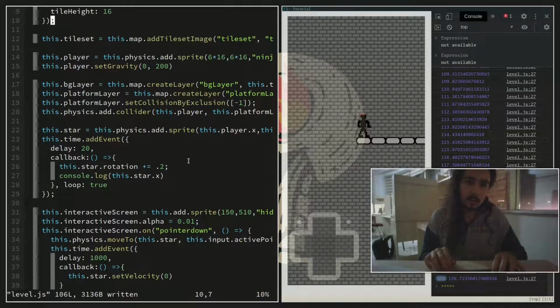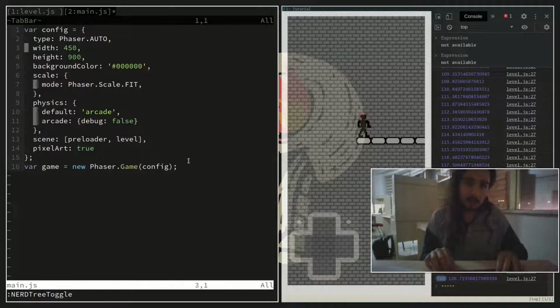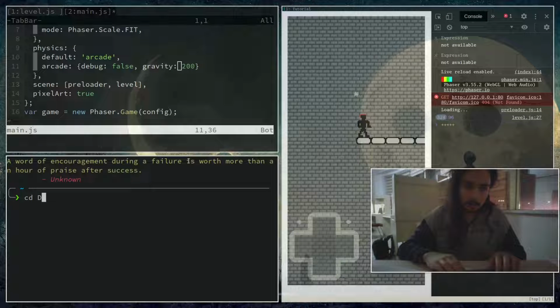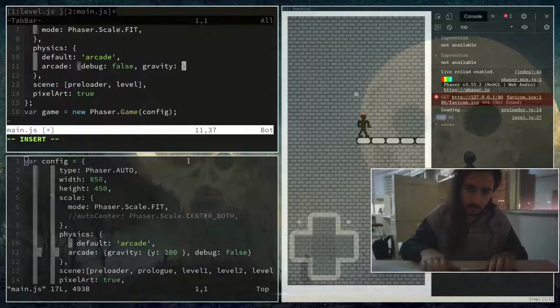We also need gravity for this star, I think. Let's actually set a gravity value in our main file. Like if I give it 200, it should fall by itself. Wait a second. Oh, we do it like this. Yeah.